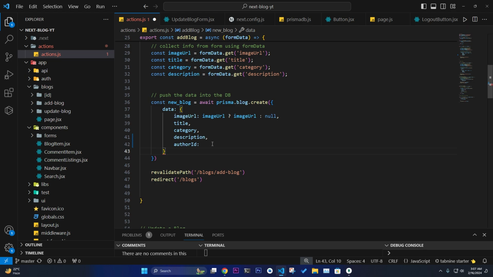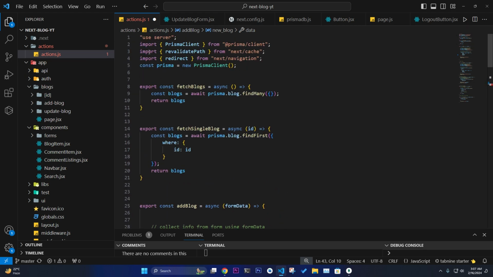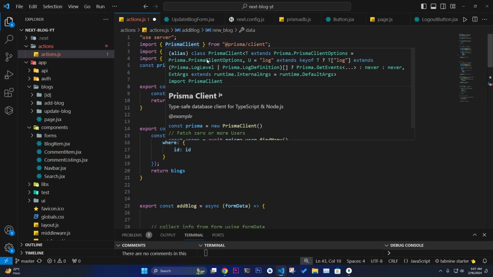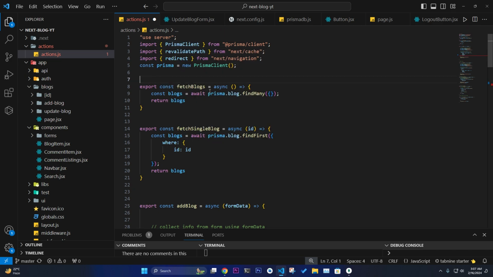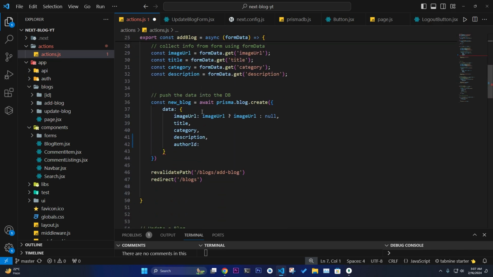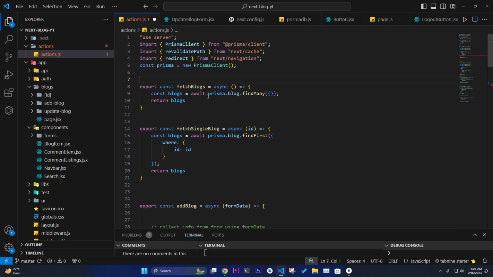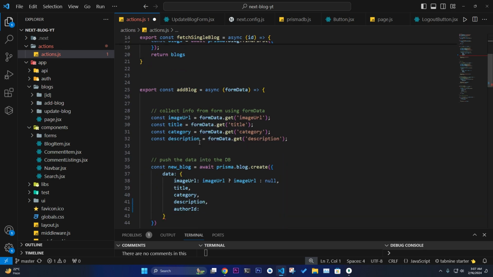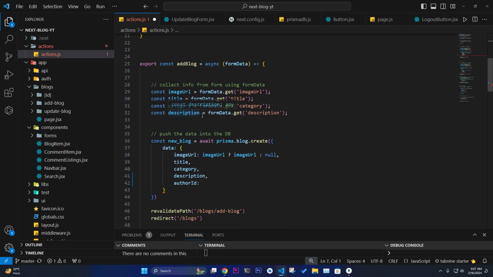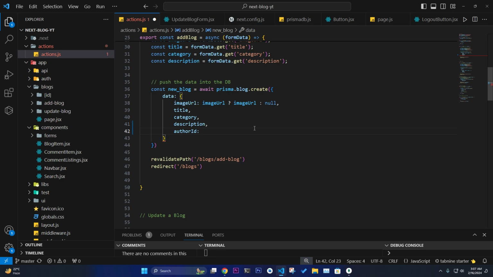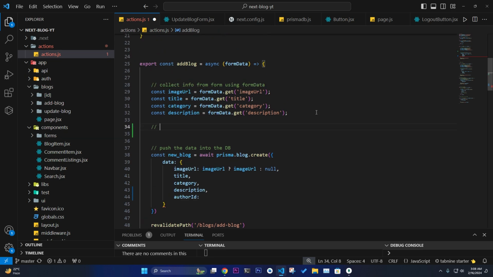And how are we going to get this? We need to get the session. As you can see, this is in the action file. This should be use server, and you can only use server side code. All the backend database operations, like fetch, add, put, and delete requests, fetching blog, fetching a single blog, add blog, all of this we handle inside actions. So now we need the session, and here we're going to access the session to get the current logged in user info.